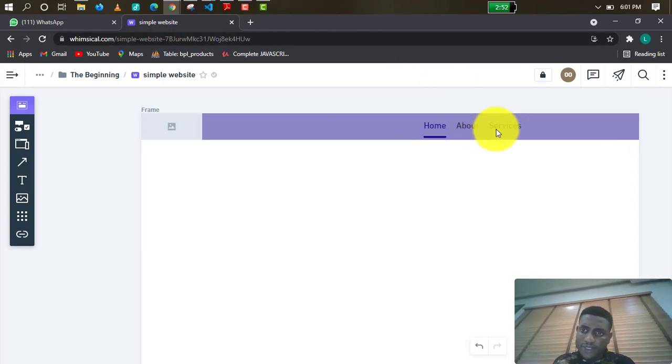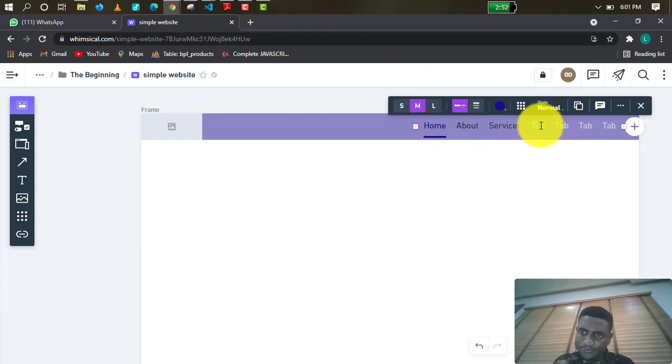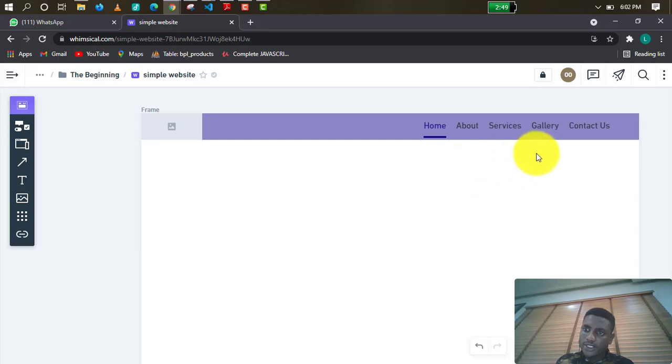After services, you click on it again. The next one, let's edit this one again. What should we call this one? Let's call it gallery. And we're going to have a contact page for sure. I think contact us or whatever. Anyhow, this is just a wireframe, mind you. Alright, let's just keep it at this.